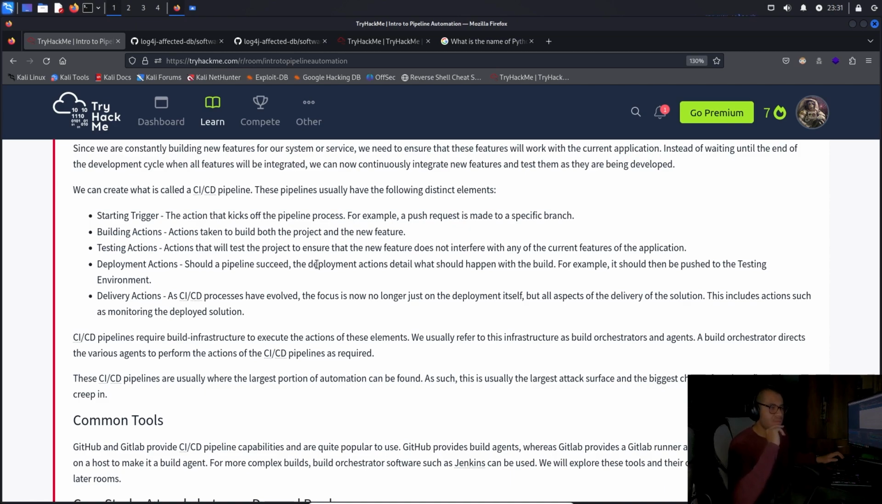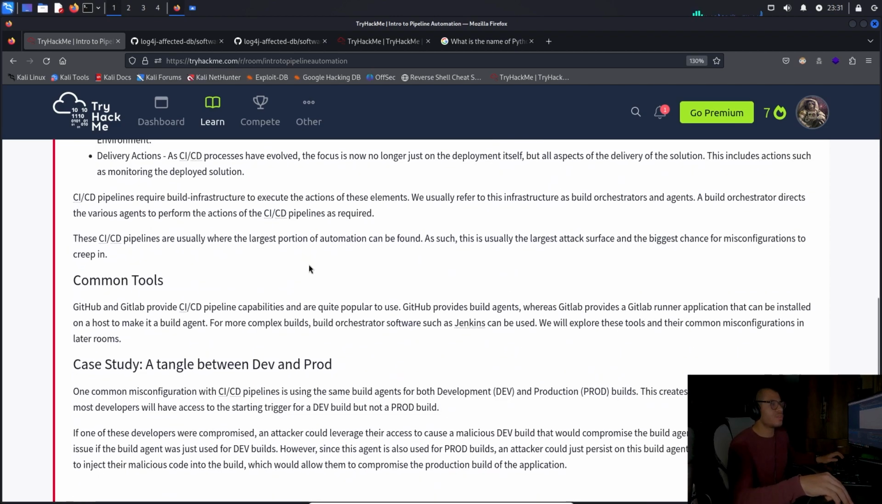Delivery actions. As CI/CD processes have evolved, the focus is no longer just on the deployment itself, but on all aspects of the delivery of the solution. This includes actions such as monitoring the deployed solution. CI/CD pipelines require built infrastructure to execute the actions of these elements. We usually refer to this infrastructure as build orchestrators and agents. A build orchestrator directs the various agents to perform the actions the CI/CD pipelines require. These CI/CD pipelines are usually where the largest portion of automation can be found. As such, this is usually the largest attack surface and the biggest chance for misconfigurations to creep in.